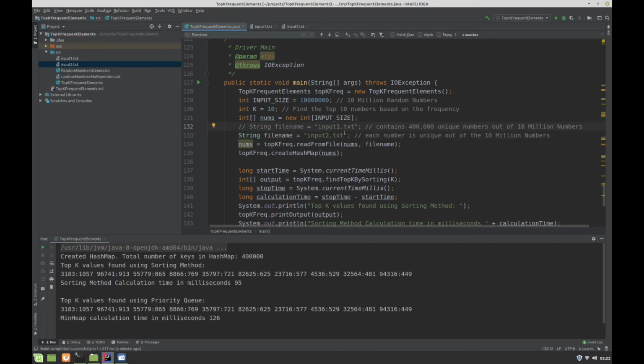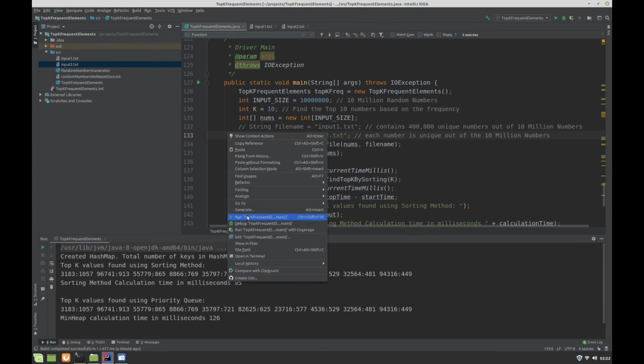Now let's look at the other input file. This input2.txt will contain 10 million random numbers, and each number is unique. So there is no repetition. So the output here is the number and its frequency. So let's look at the next input here, and then we'll run for input2.txt. We'll run and see what happens.